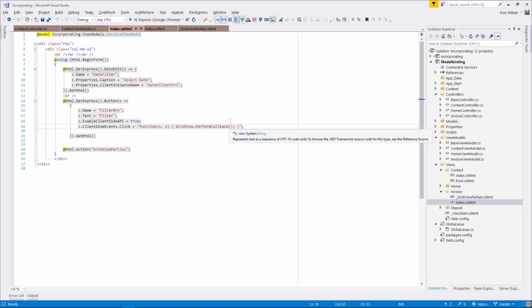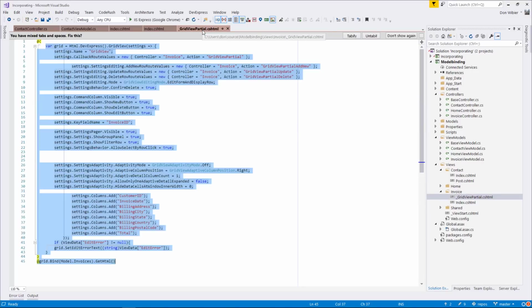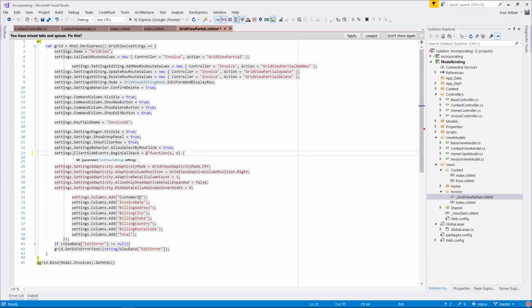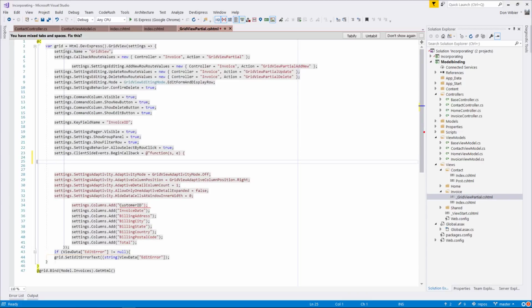So what we can do now is, if I go to the grid view partial, I can actually code that on begin callback and put something in there. The settings, let me start here. Through the settings you have access to the client-side events here, and the begin callback is one of them. And let me close the method as well.